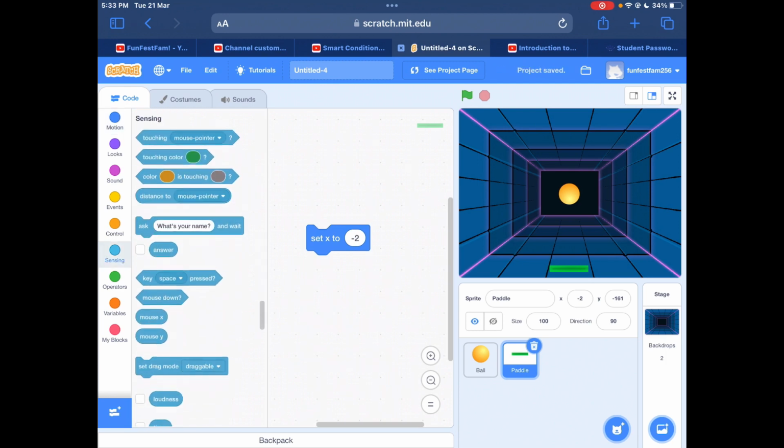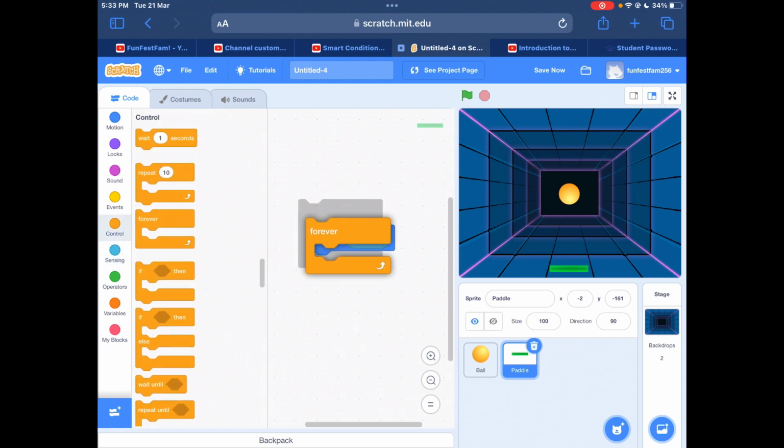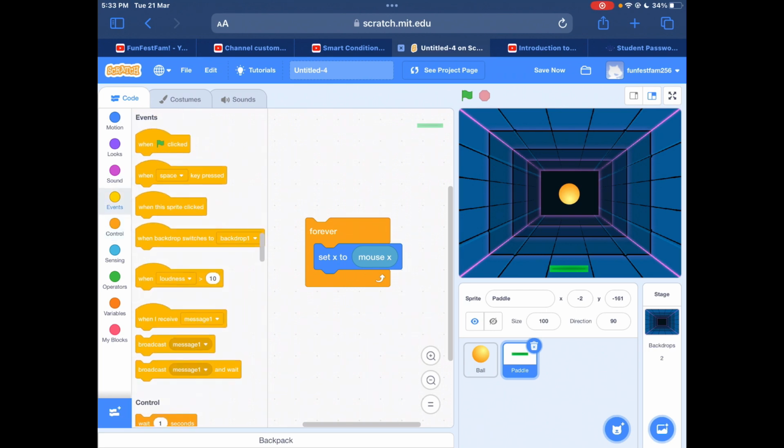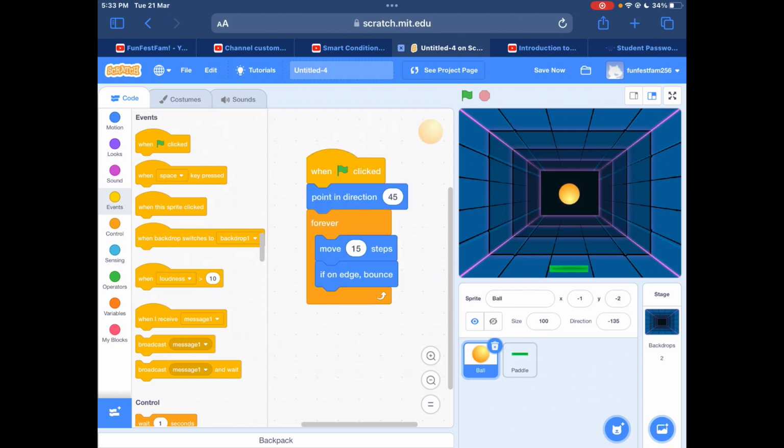Then you need to go to the sensing area. You need to click mouse X. So set X to mouse X. Then you need to put it in a forever loop, just like that. And finally, you can add when green flag clicked. That's it. Your game is finished.